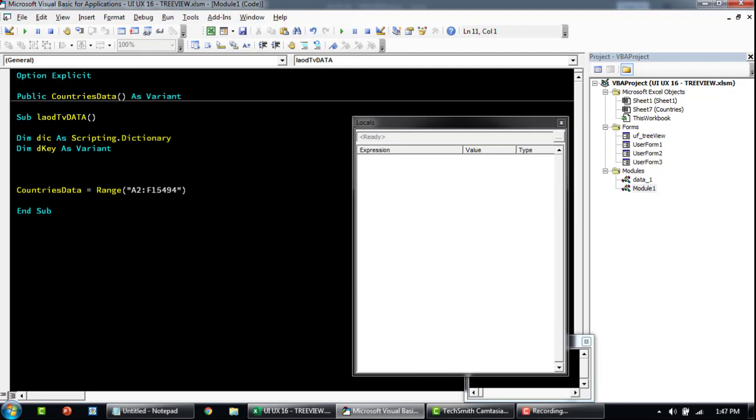Now we'll set up our dictionary. Now we'll say set this equal to, and then we'll create an object like we did in our videos. Just copy this. Okay, so now we have declared the object, and then we set it up, and now we are ready to start using this dictionary.